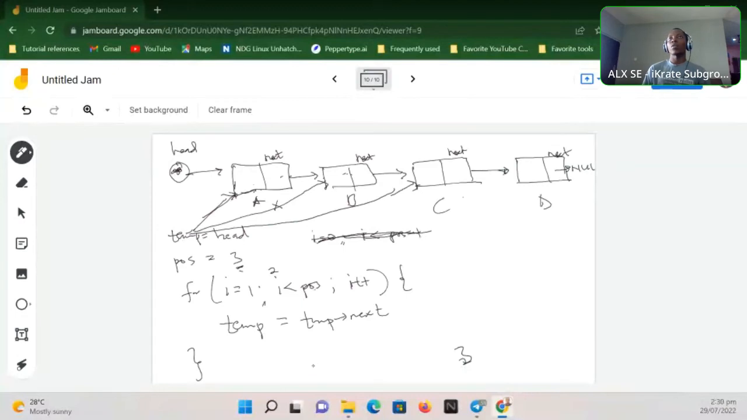Once we break out of this loop, temp is now on here. So we have the member at position 3. That means that now we can go ahead and put something here. How then do we put something here? The new node that we created, how do we put it there?